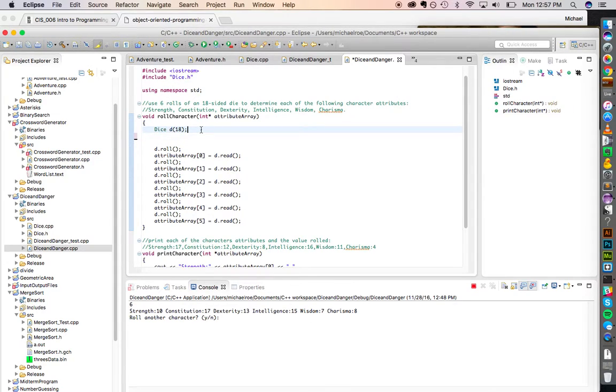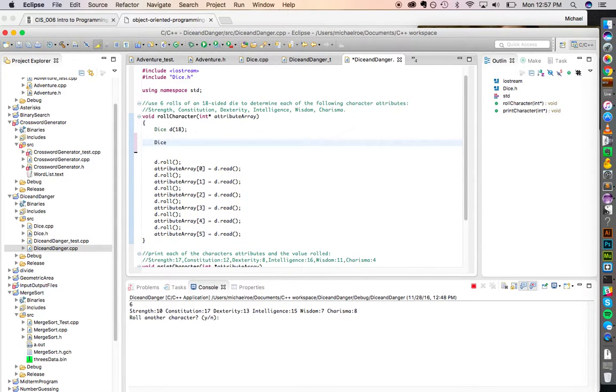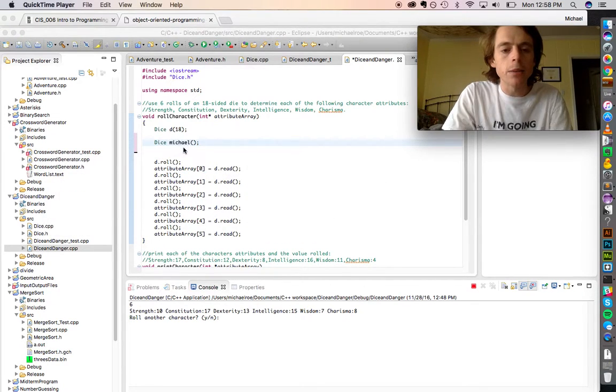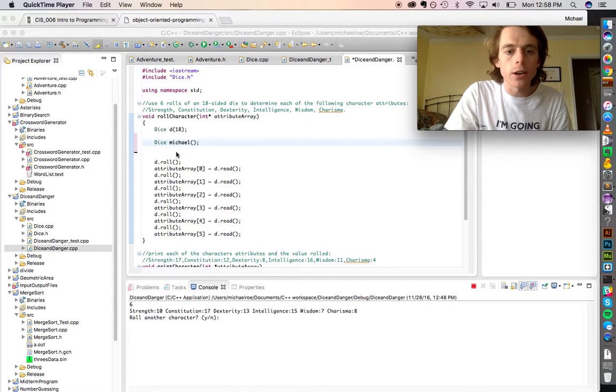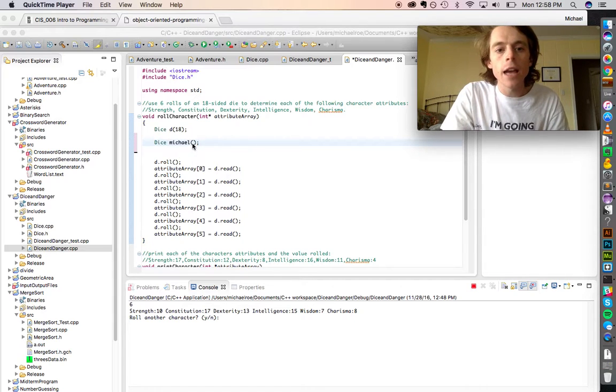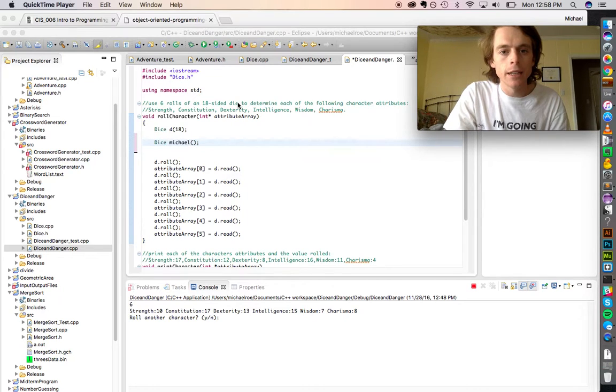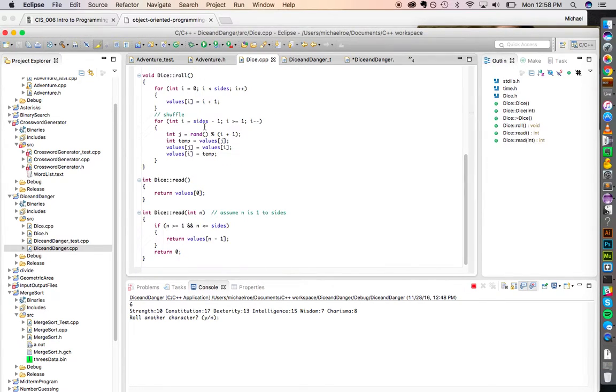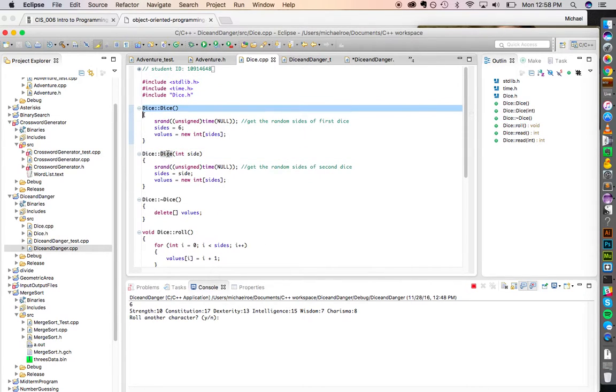For example, if I wanted to use the default constructor, I'll say Dice, and the name of my die will be called Michael. Great. So what this will do is create another Dice object called Michael. And since I'm not passing in any arguments to the constructor, it will call the default constructor and automatically set sides equal to 6. Again, we can see this difference between the default constructor and the constructor which takes in a sides argument.